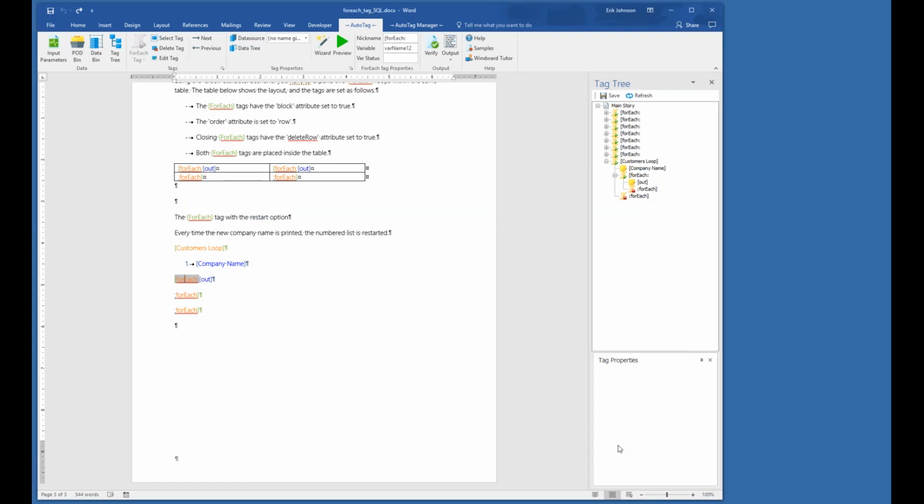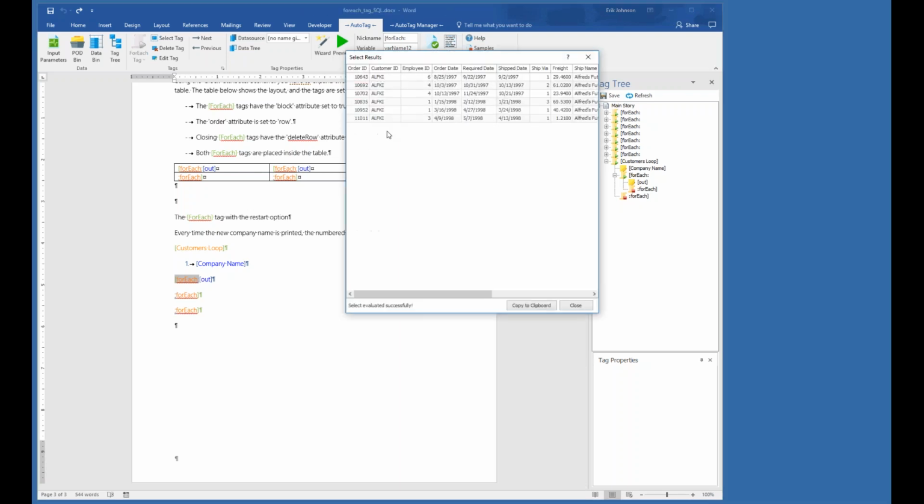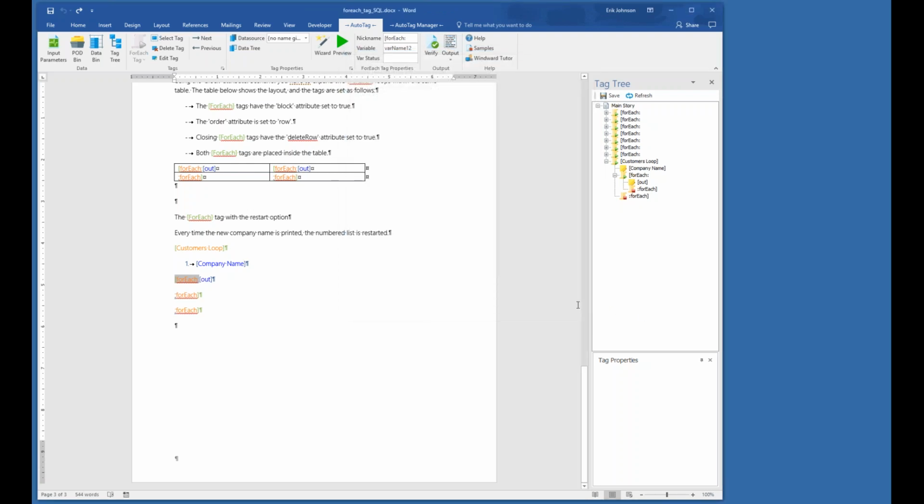So let's say you have a list of companies and you want to see all the orders for each of the companies as it goes through the list. This is exactly what we're going to show you in this example here. All of these orders associated with the customer and for each customer. So let's take a look at how this will look.